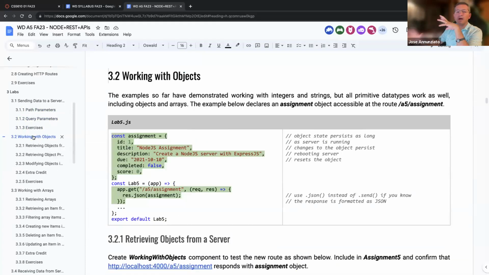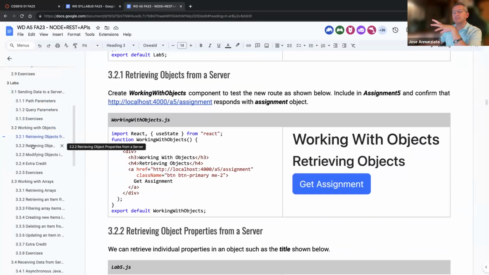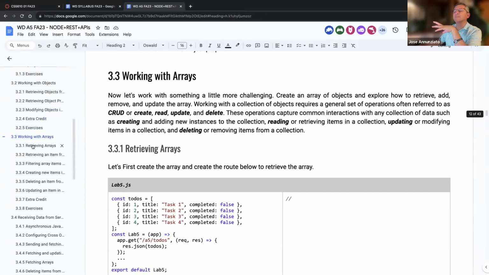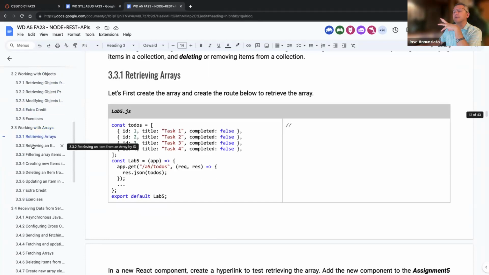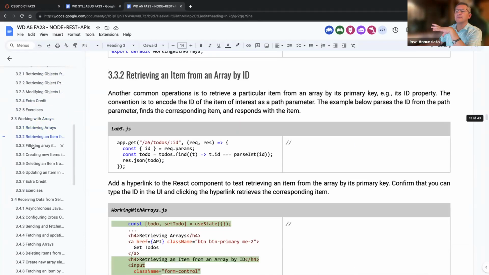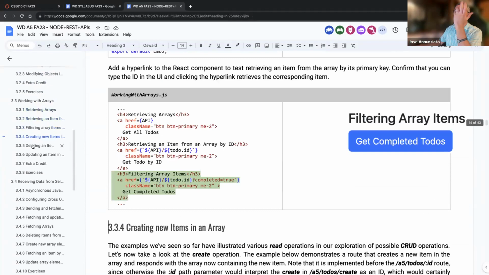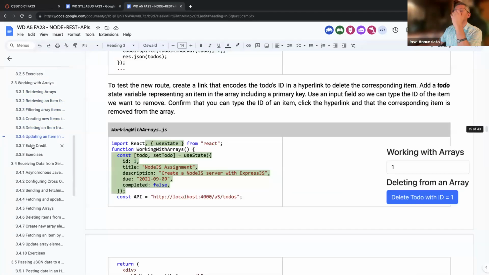We learn how to work with objects, that we can edit an object, or we can create an object inside of an array, and that you can modify items in an array, or delete items in an array, or add items at the end of an array, then retrieve certain items in an array by their ID or by some property, right? Creating new content, deleting, updating, right?